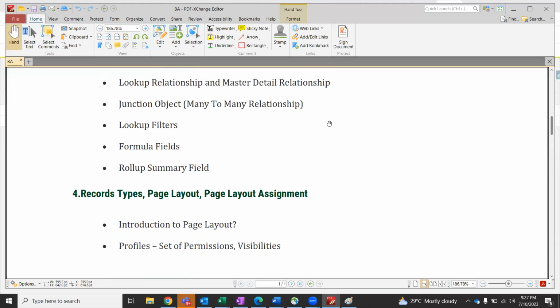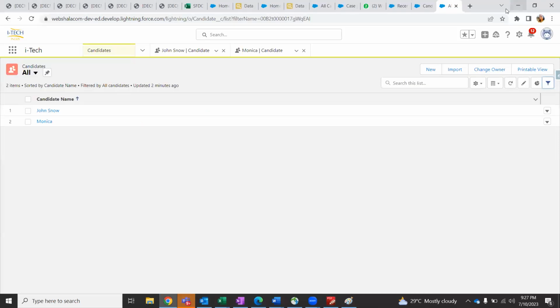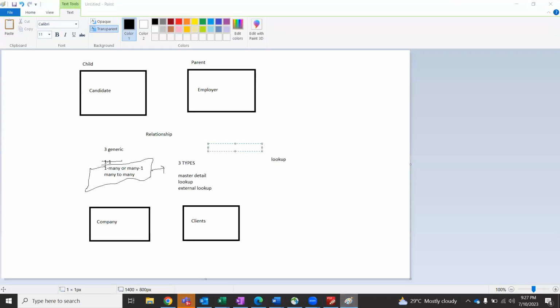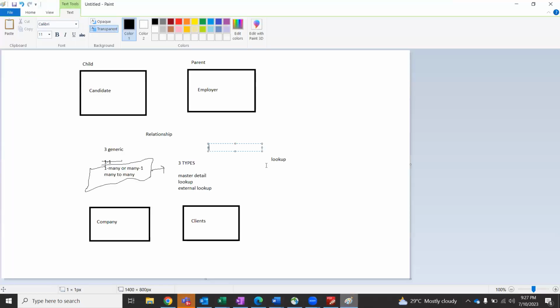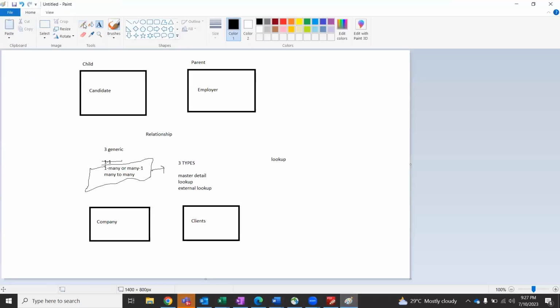So that is the difference between lookup and master detail. Roll up summary, I will not be teaching you guys today because we need to understand the next part, which is many to many relationship. Today we were able to cover one to many, one to one. So many to many is pending. I'll continue this in tomorrow's class.